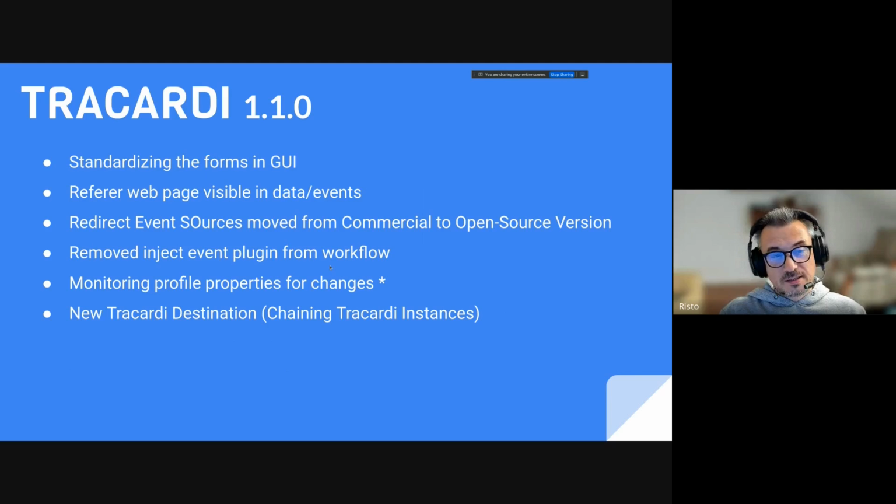And another thing is that we started standardizing the forms in the graphical user interface, so they all look the same. Also, we have information on the referral web pages. The referral web page is a page that the user came from. So we have this information in the interface. So it's very easy right now to see from where the user is coming.